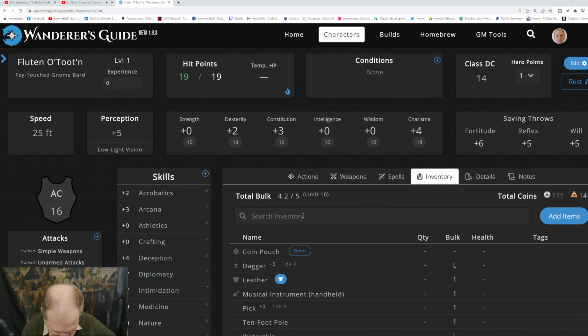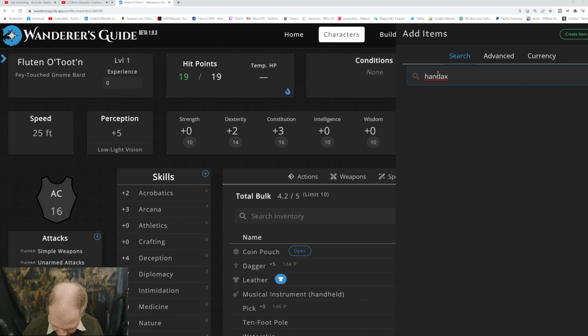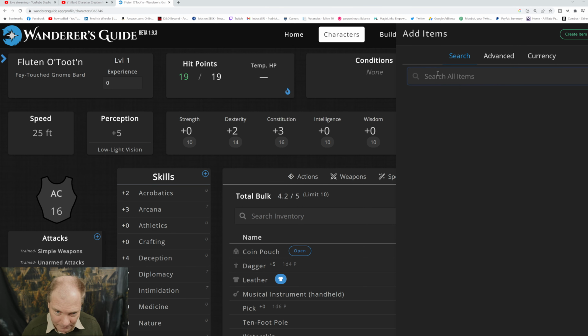Throwing axe or dagger, I think a tomahawk is more damaging. Okay, we might be at a hand axe. Hand axe might be on here. I don't know. Is hand axe a simple weapon? I think it is. Hand axe. No, there is no hand axe apparently. Okay. All right.